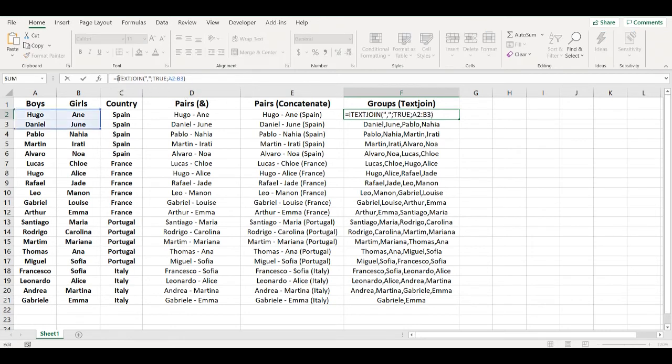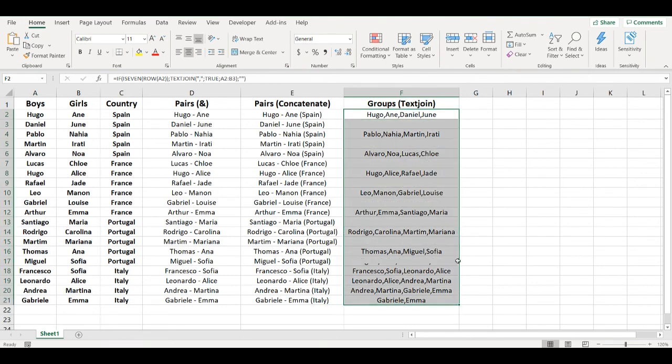will add here if function. So if row will be 2, 4, 6, then I want to see the group. So if is even, a row of this first cell, then I want to see this text, otherwise I want it blank. Now I just copy down and my groups are ready.